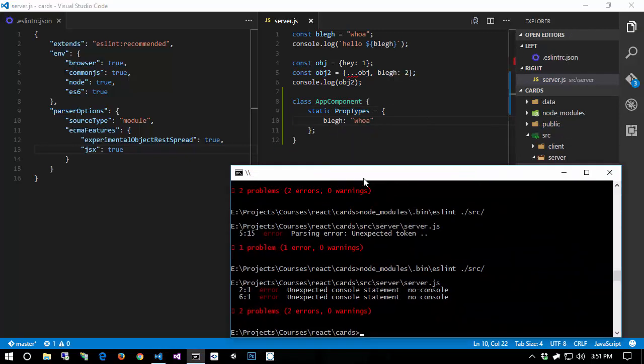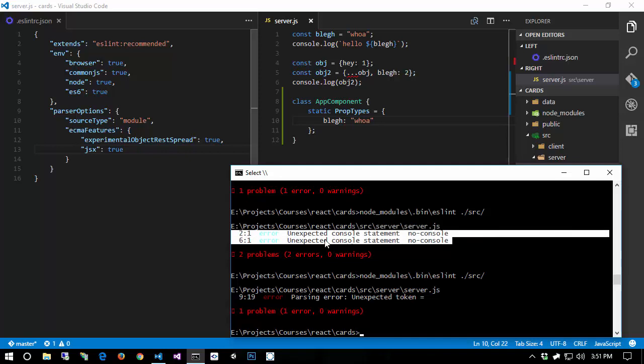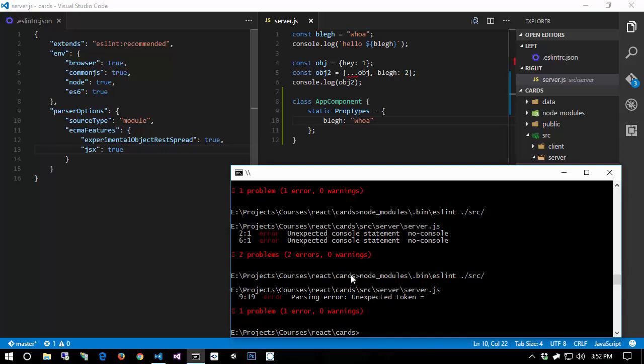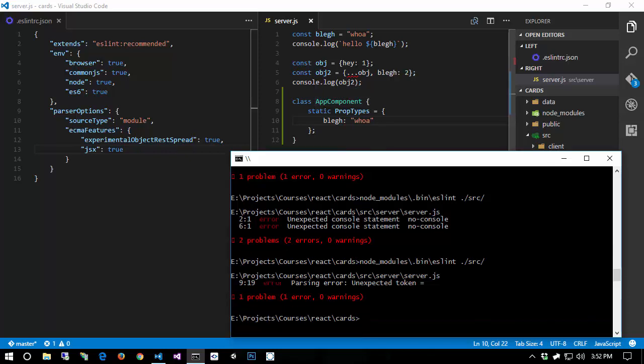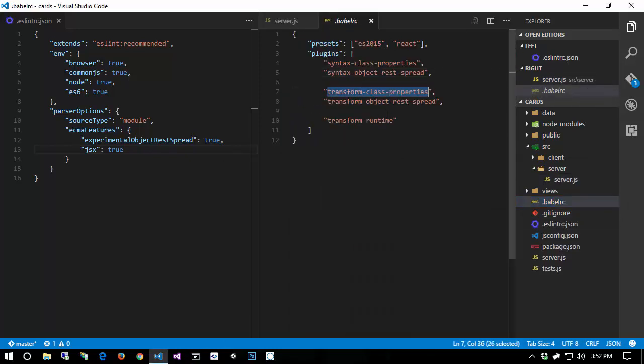If I do this, which is code that the ESLint parser is not going to understand, I now get a parsing error. See, these are rule errors, and if you get rule errors, it means that the whole file was properly parsed. This is a parsing error, which means the processing for that file was halted by ESLint because it couldn't parse the file. It doesn't understand static properties on the AppComponent. That feature of JavaScript comes in from the transform-class-properties and syntax-class-properties Babel plugin.